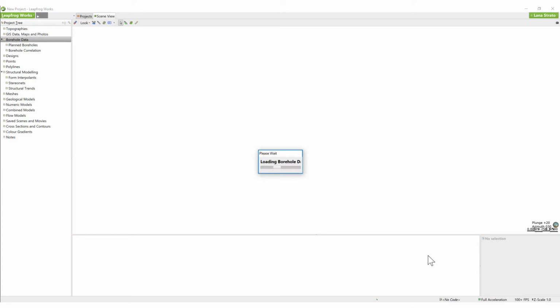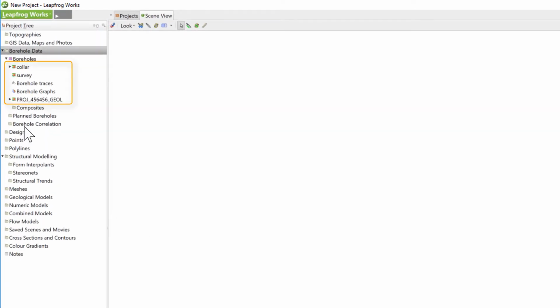Leapfrog Works will import our data, and then you'll see the collar, survey, and interval data tables listed under boreholes in the borehole data folder. You'll notice that these tables have small red X's over them. This is to notify you that there are data validation errors. To learn about how to fix errors in your borehole data, take a look at the Validation and Errors section of the online training.